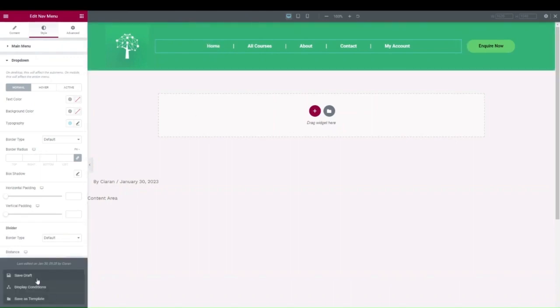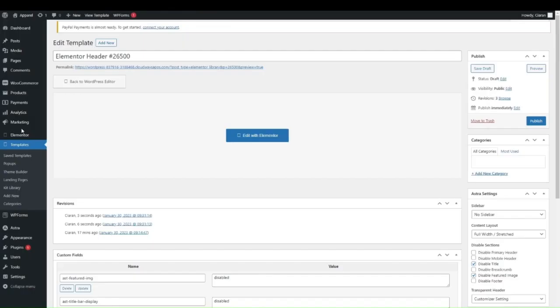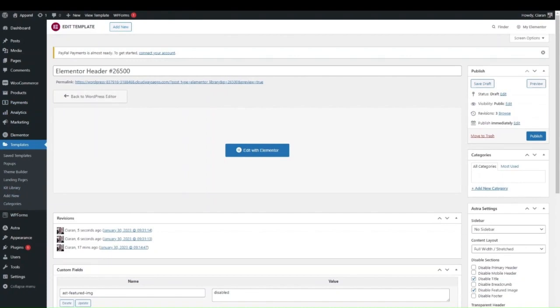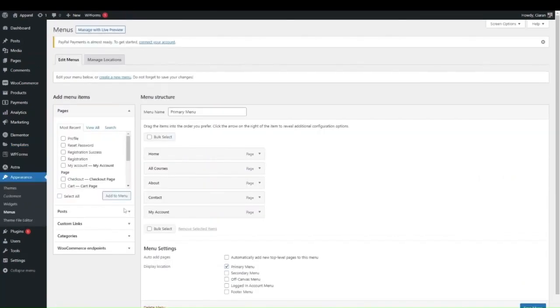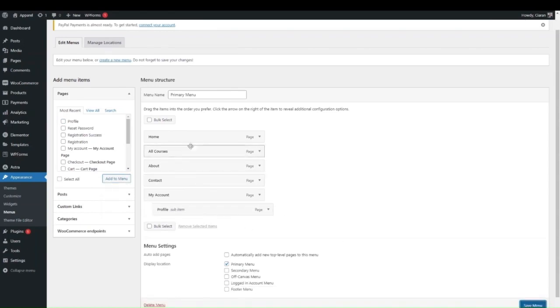What I'll do is, we'll save this as draft, and we'll go back to the menu, and we can add a drop down as well, just so we can see. If we go to exit, and we go on to menus, and make sure that you're selecting the primary menu, and we'll add, say, the profile to the menu, and we'll put that under the My Account and just save that. So now we have a drop-down menu on the back end.